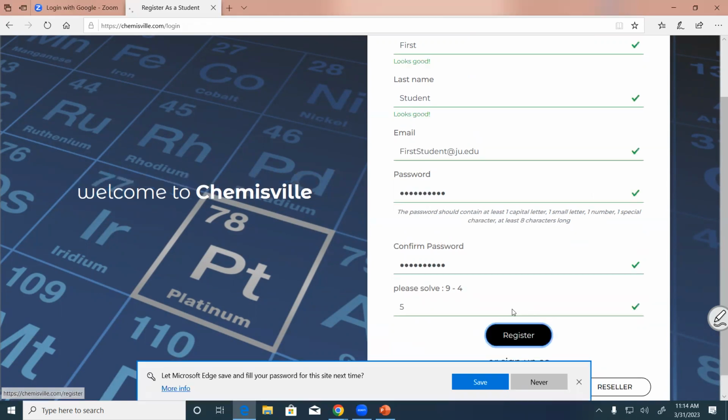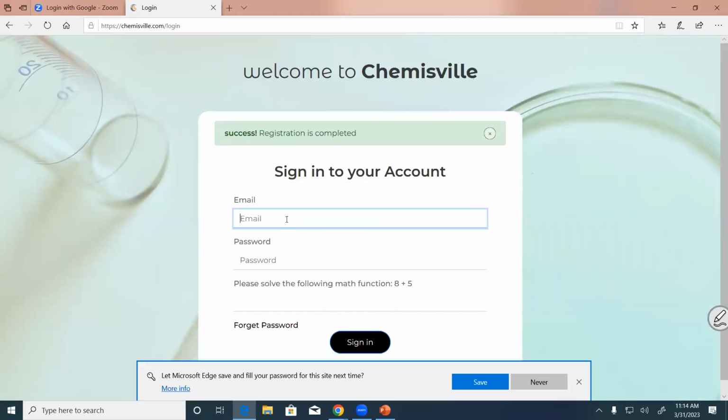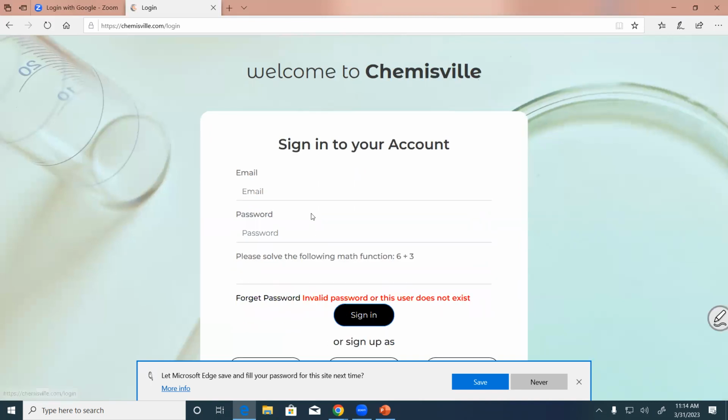So I'm going to do this. I hope I still remember. Okay, first student at ju.edu, and then the password is, I hope I still remember the password. 8 plus 5 equals 13. Oh, I'm sorry. First student at ju.edu.